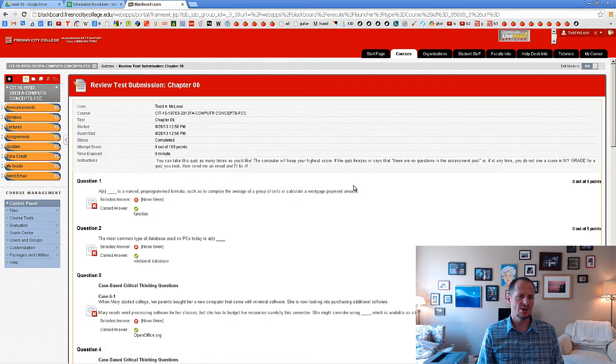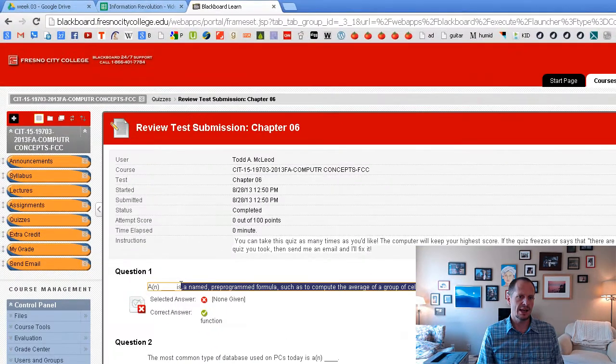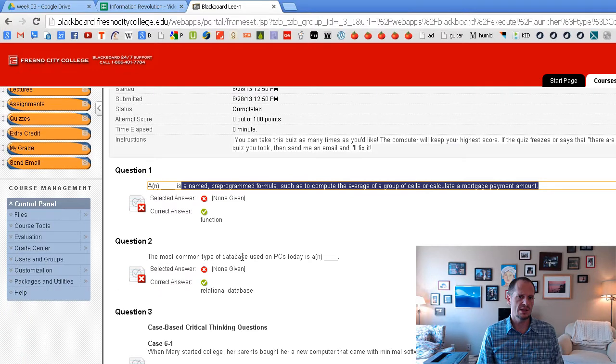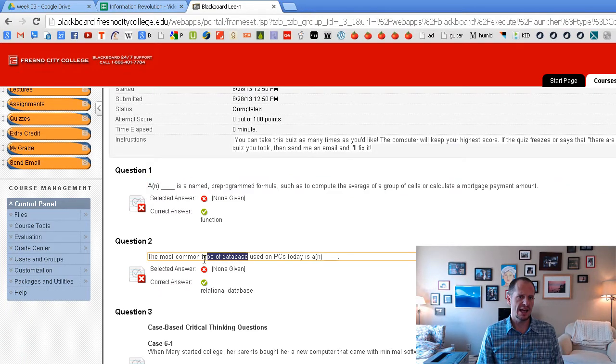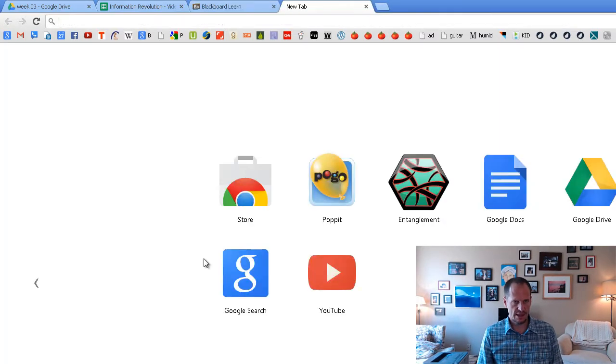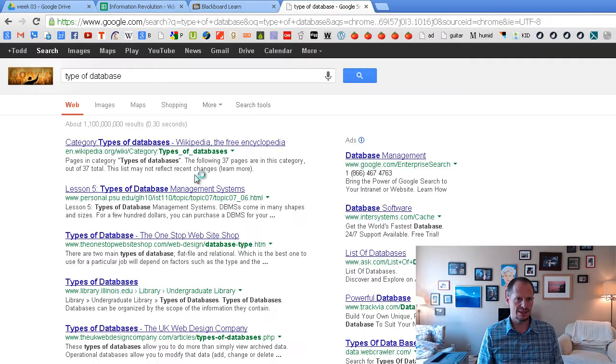Another way, of course, that you could do it is you could look them up online. So you could highlight all that, right, that question, or you could type in type of databases, right, type of database, and you could go to Google and just paste type of database and see what category types of databases, and you could read about things there, right? So that's another way you could look up questions.